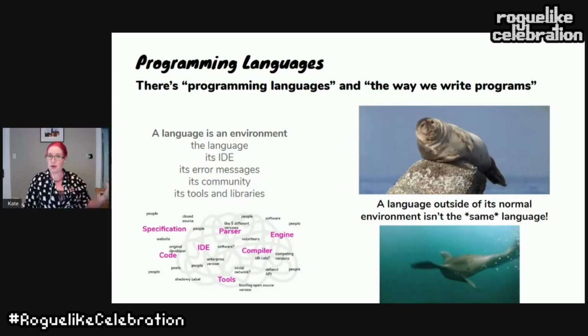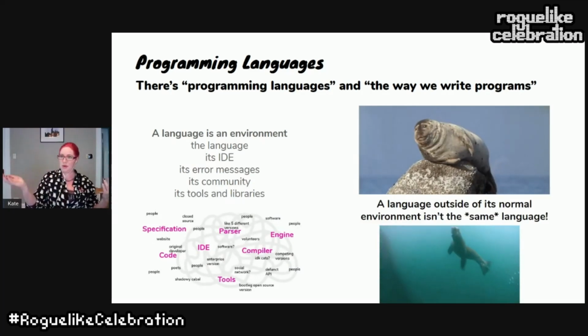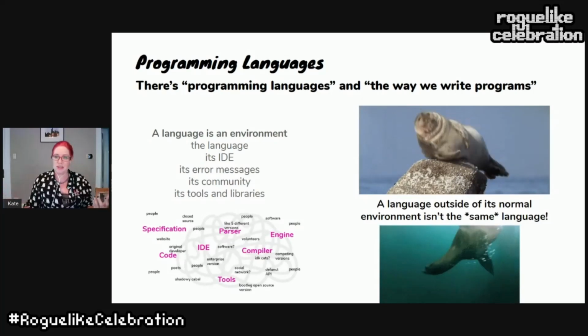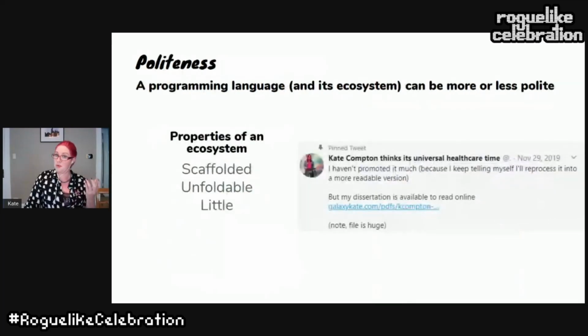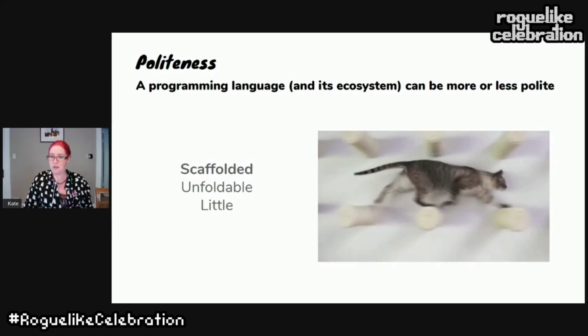So there's programming languages and then the way that we write programs. A language outside of its normal environment isn't the same language, so we always have to consider the environment. So a programming language, and importantly, its ecosystem, can be more or less polite. I'm going to quickly tell you about a couple of properties of polite ecosystems, things to get you towards Compton completeness, or just to have a language that people like to pick up. The first one is, and there's lots more about this in my dissertation if you like to read lots of stuff, scaffolding.